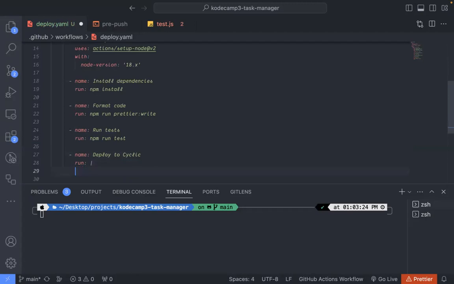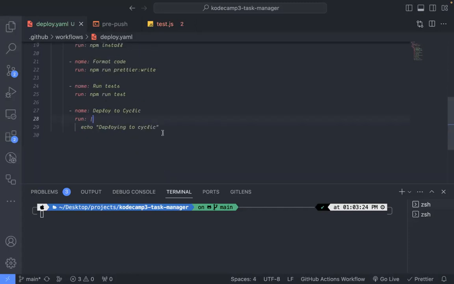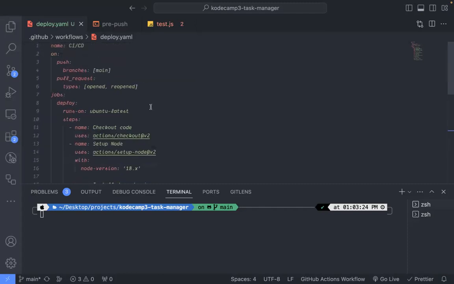Come down, and you see, you can just see anything. You can see echo deploying to Cyclic. We don't want to go into writing details like, okay, if this is the main branch, deploy to Cyclic. I will leave that up to you to go learn about it. But this is our workflow.